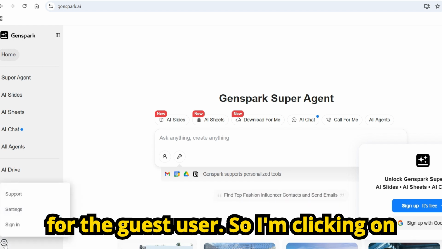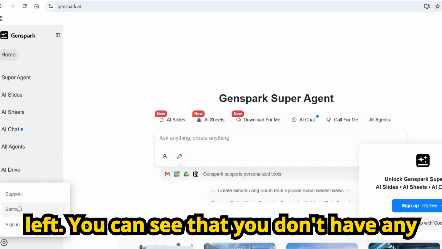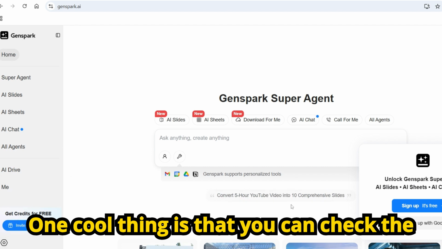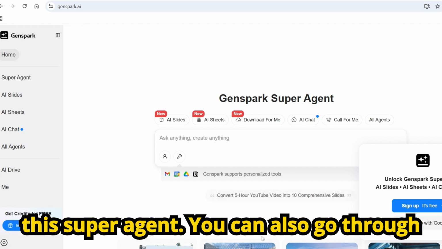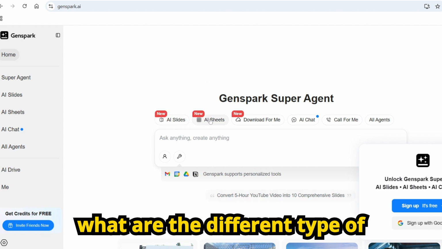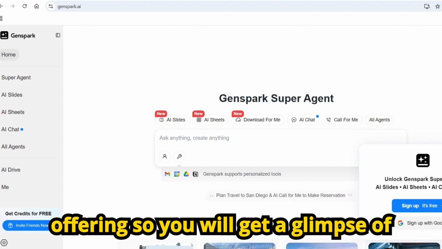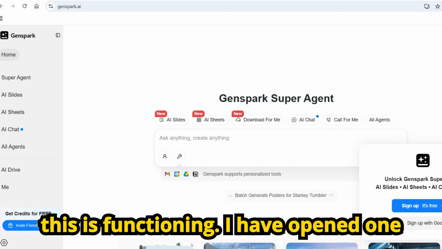If you are a guest user, you can see that you don't have any credits available. I am clicking on the settings icon towards the bottom left, and you can see that you don't have any credits at the moment. One cool thing you can do is check the existing examples of using this super agent. You can also go through the different types of products or tools GenSpark is offering. So you will get a glimpse of what this super agent is doing and how it is functioning.